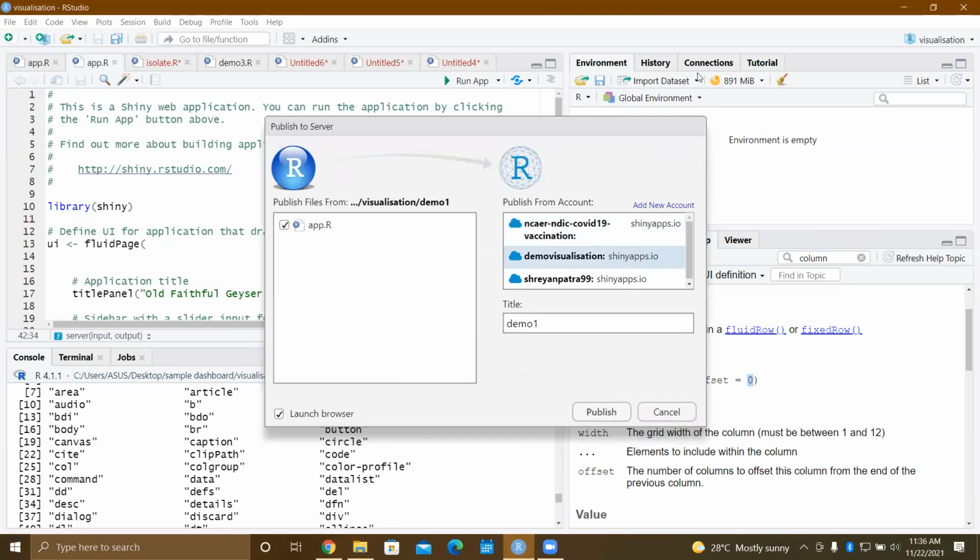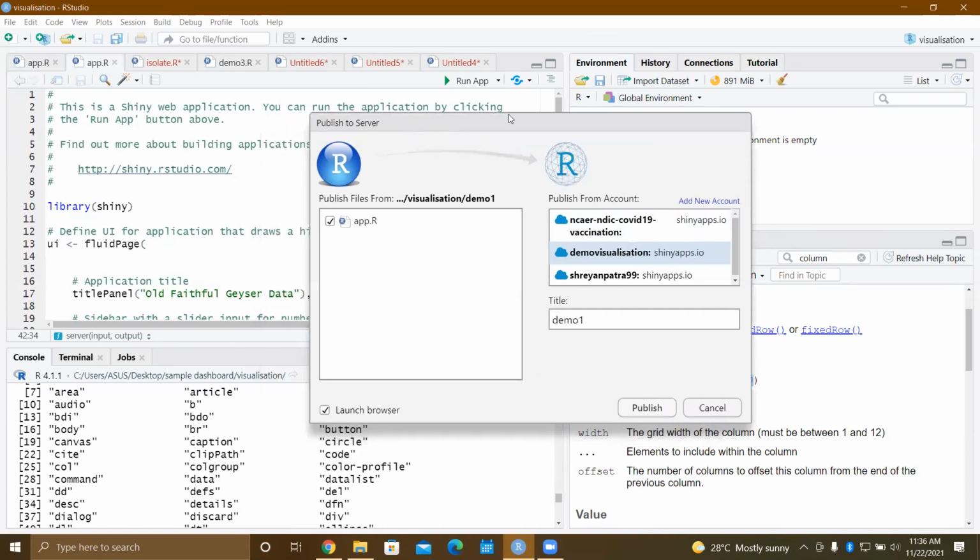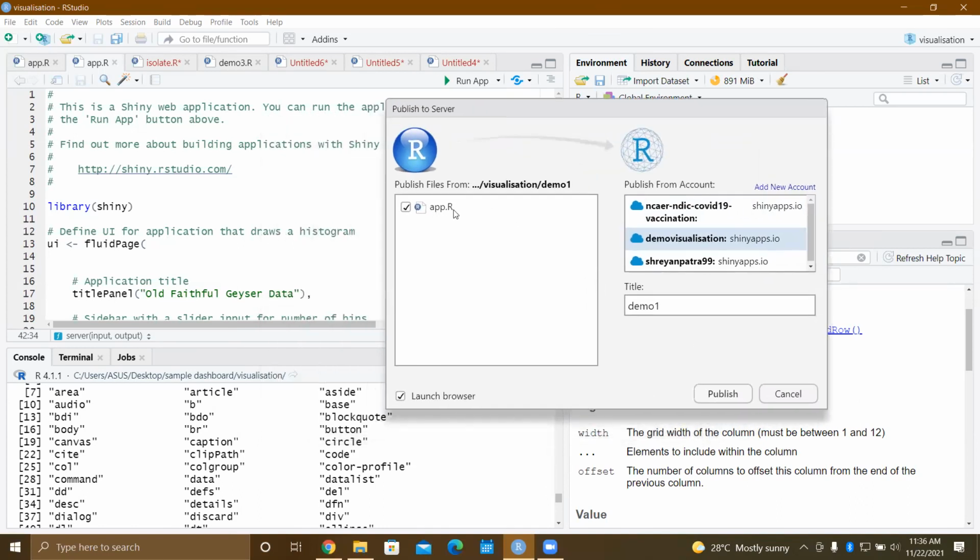Are you guys able to follow? Yes, the deployment happened. All right. So what is it showing in the left hand window? It's showing this app.r. Is it showing that app.r? Yeah, it's showing exactly that. On the right side, only my account is up here. Yes, only your account will be showing.